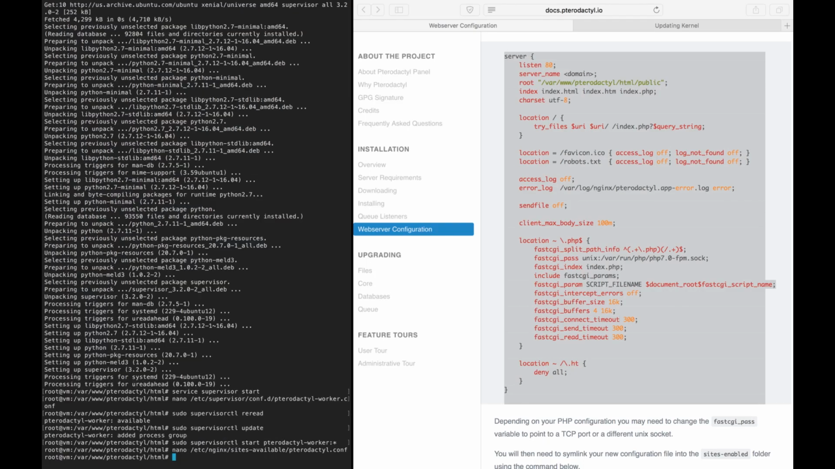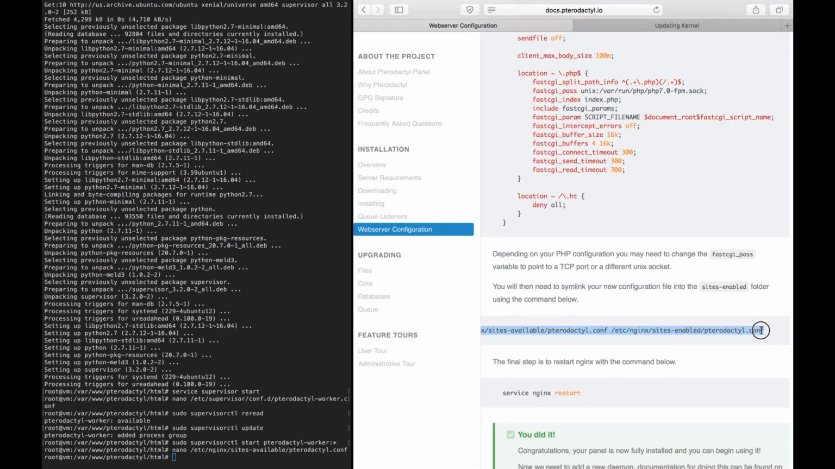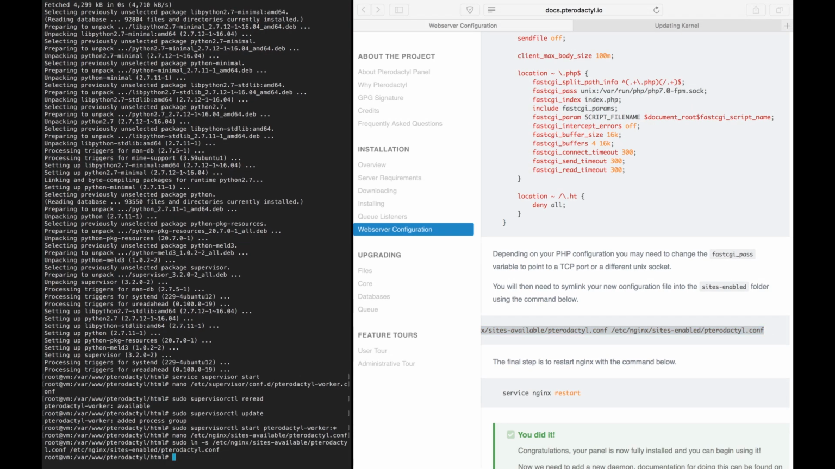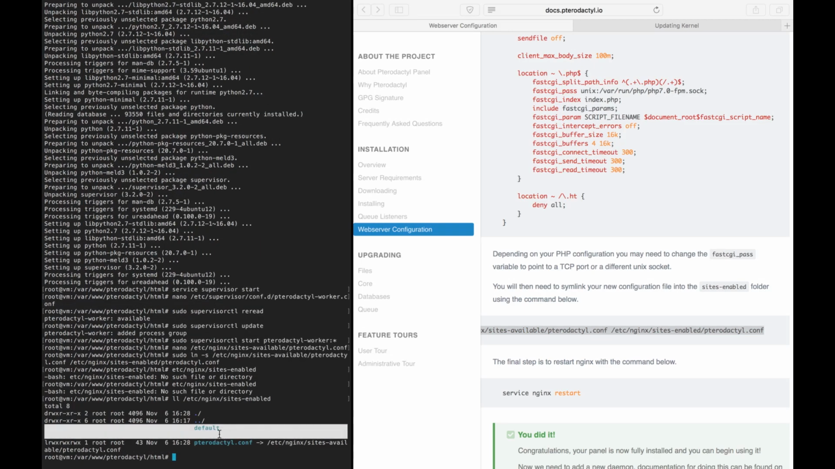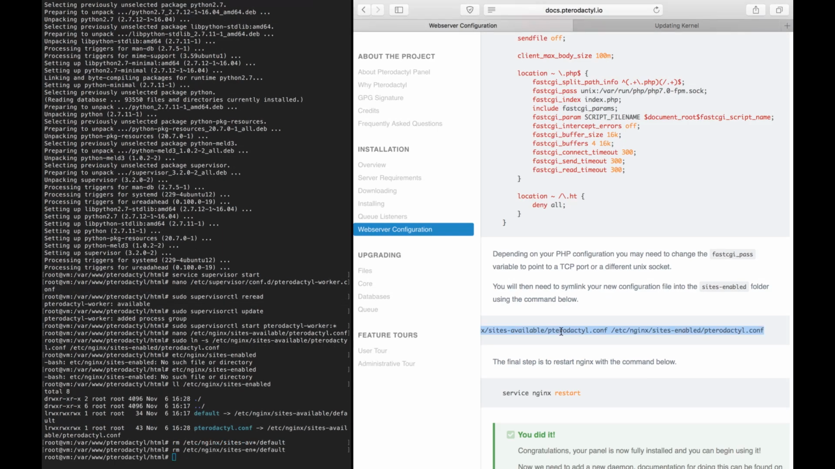So now I'm going to save that file, and I'm going to symlink it to the sites-enabled folder. So now we've enabled it, and if we go look inside, you see that we have a default and we have our newly created file. That's what we want. We're going to go ahead and rm this file. You'll notice there was a little bit of a mistake right there, but it's okay.